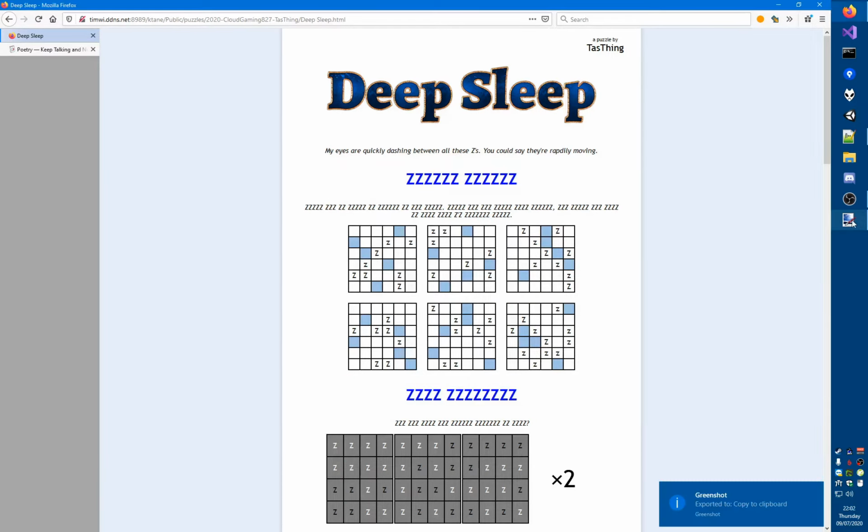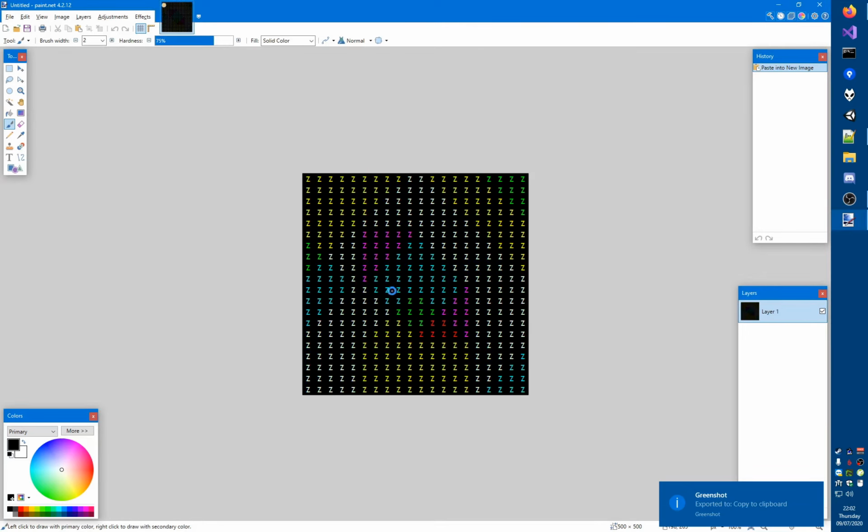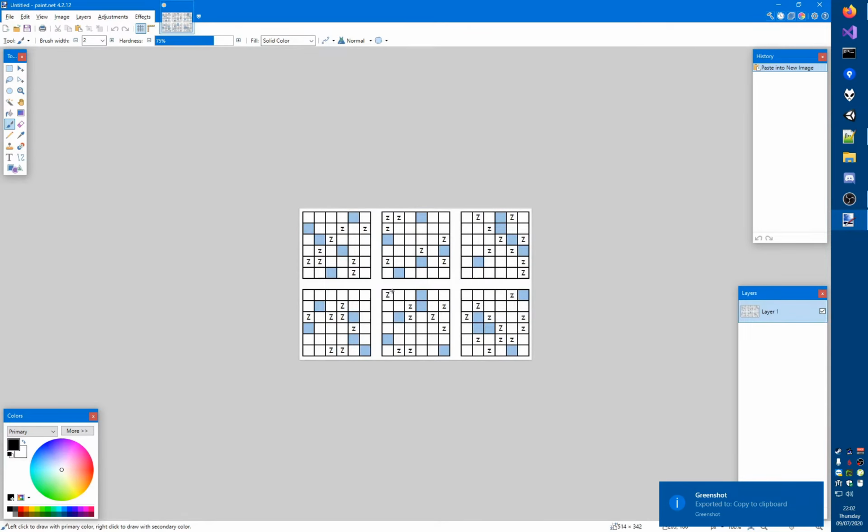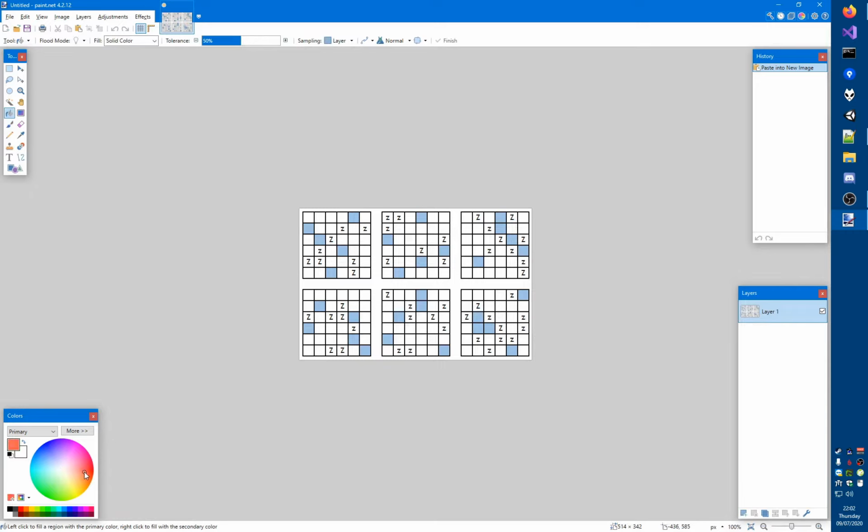Copy that, and right, I guess we can close this now because we solved that part. Okay, and I'm going to find myself a nice sort of reddish color. There we go. And I'm going to mark all the capital Z's. I should probably reduce the tolerance so that it doesn't accidentally overflow the boxes. So all the capital letter Z's get red.